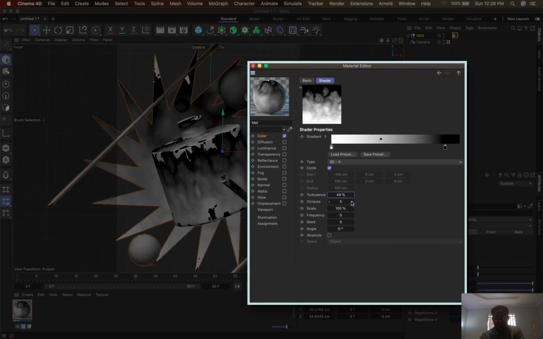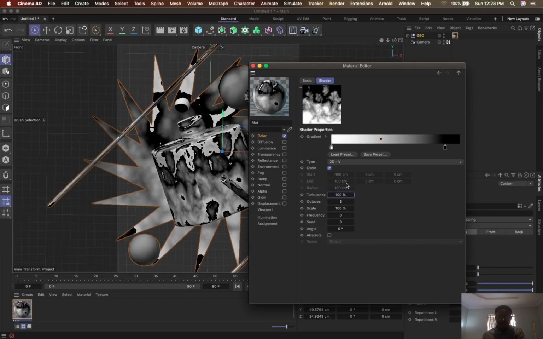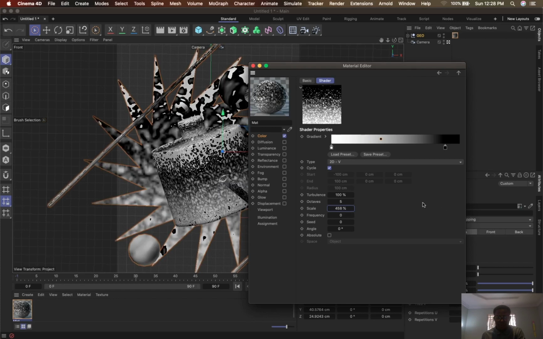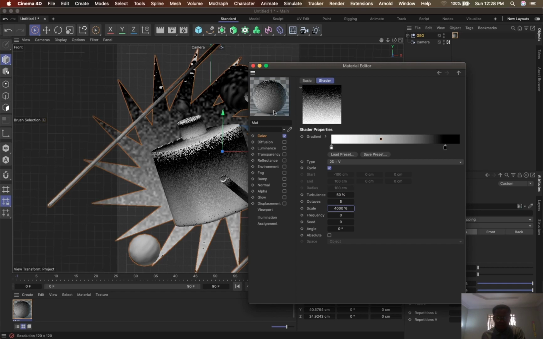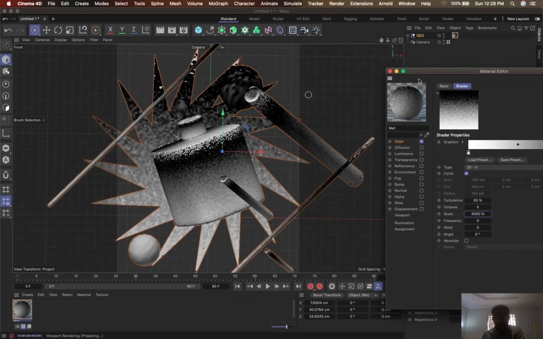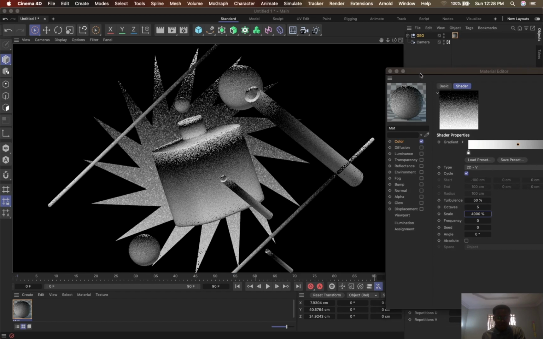I'll add turbulence to this thing. Let me just try, let's say 4,000. This is too much. So now I just need some gradients. So okay, let me bring this one, let's say 15. And this one is somewhere around 4,000. I can see the noise.